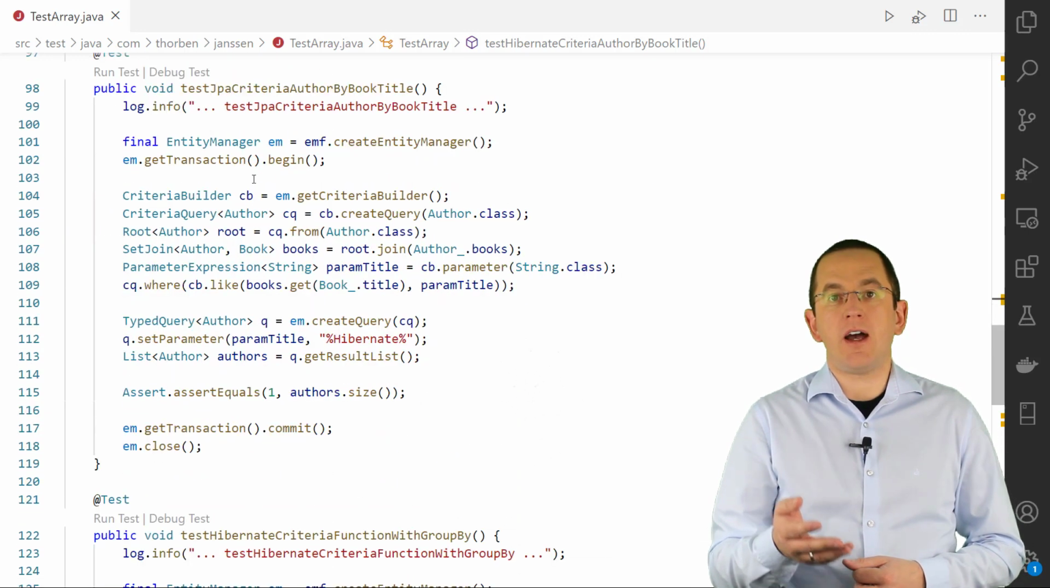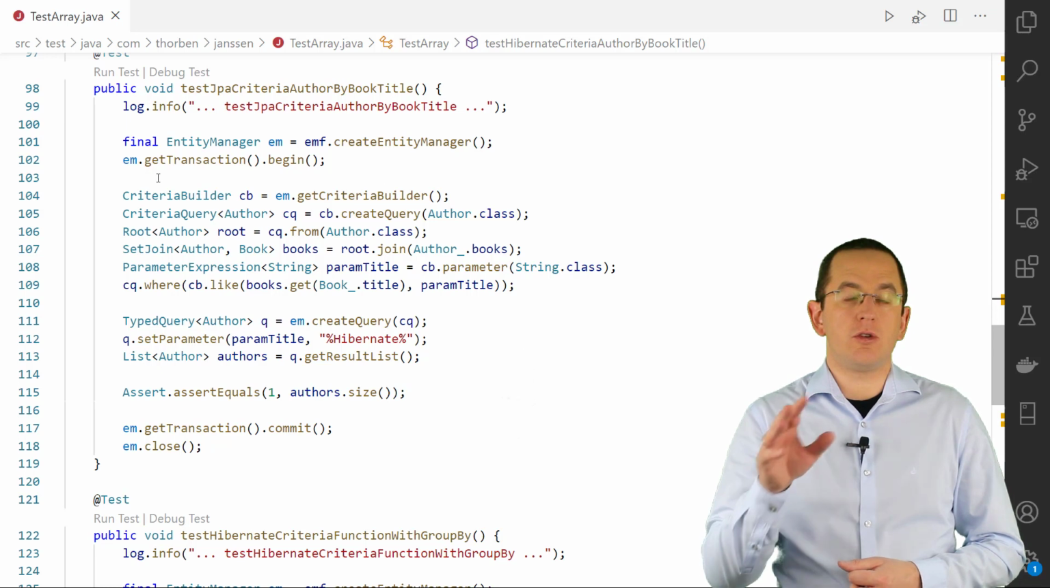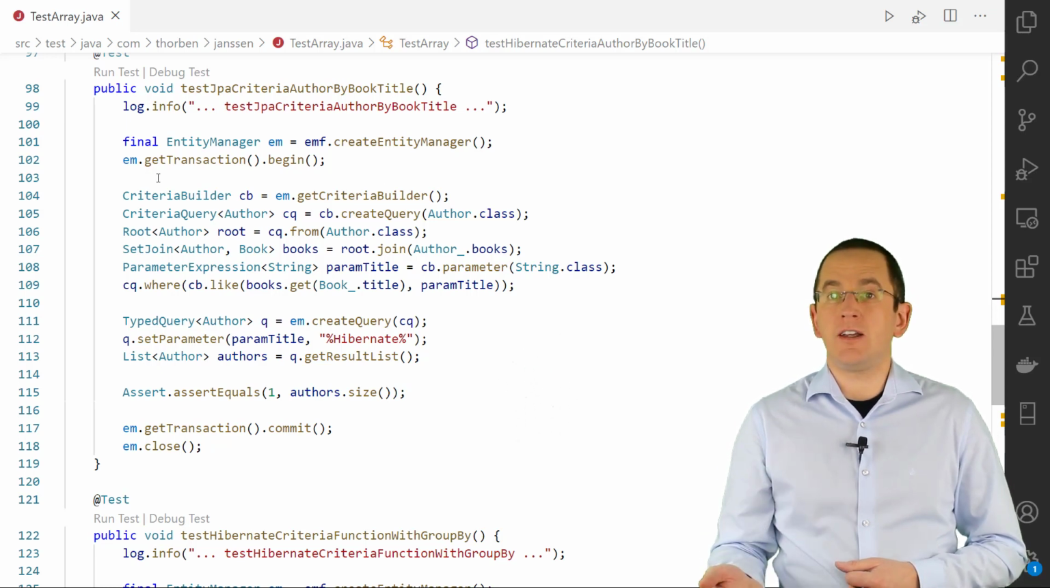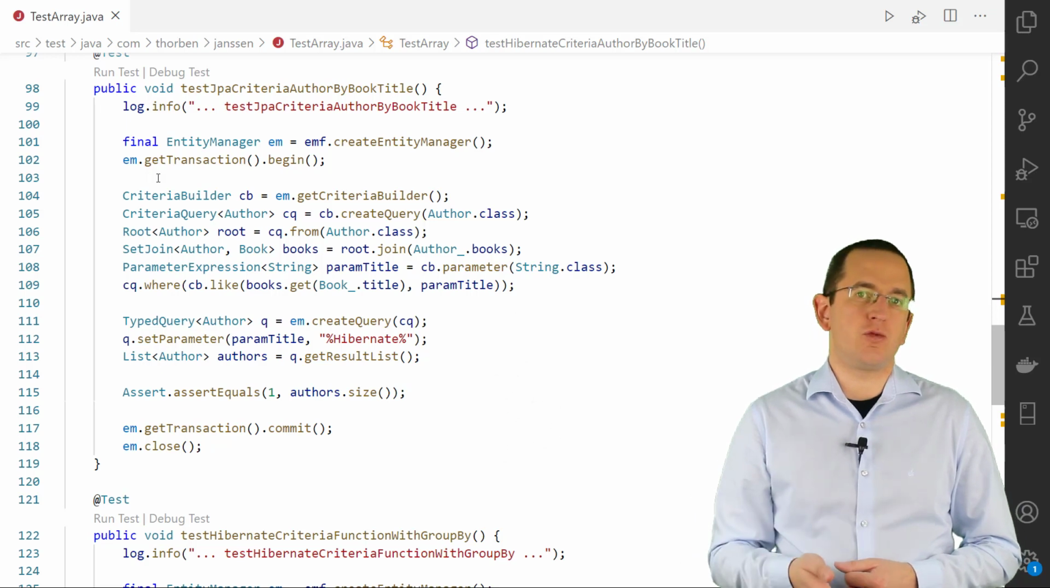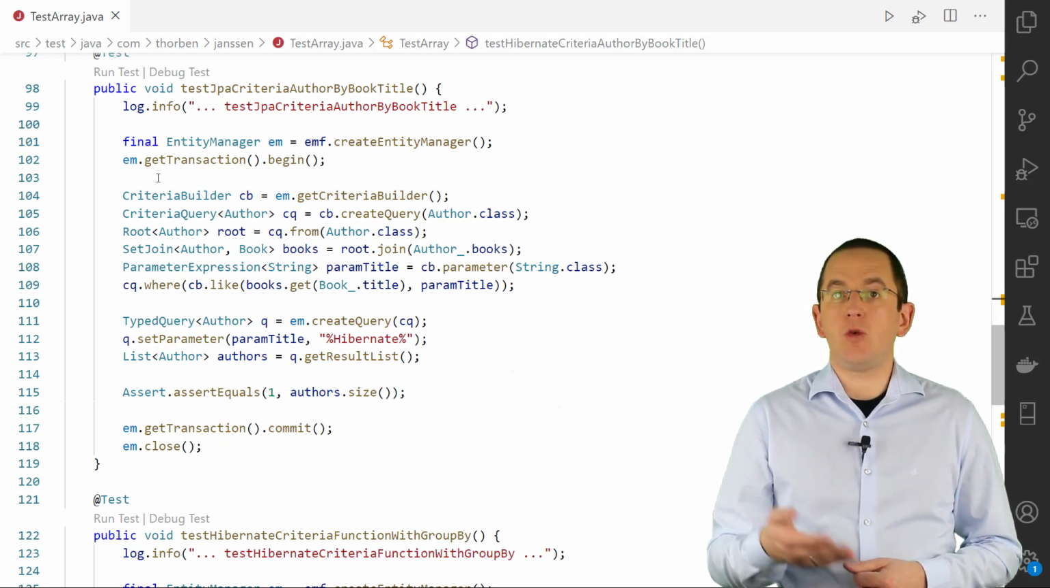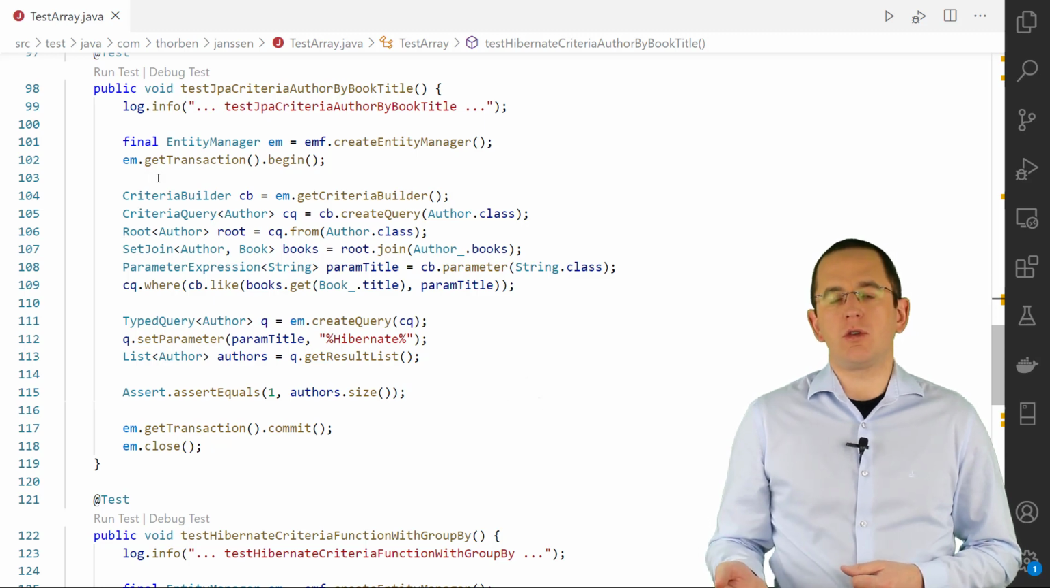JPA's criteria API suffers from a similar issue. You can see the structure of the generated SQL statement more clearly in your code, but it's still different. At the same time, the verbosity of the criteria API reduces the readability of your code.